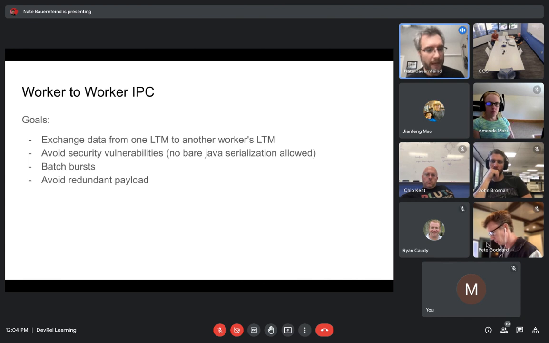We also want to batch bursty data. If the same row changed 100,000 times within a second, it would be nice if we just sent the most recent version. And then in terms of avoiding redundant payload, from worker to worker we have to send the real data.